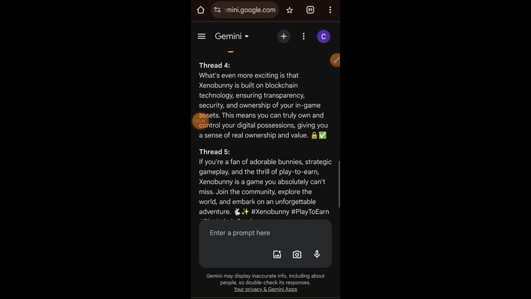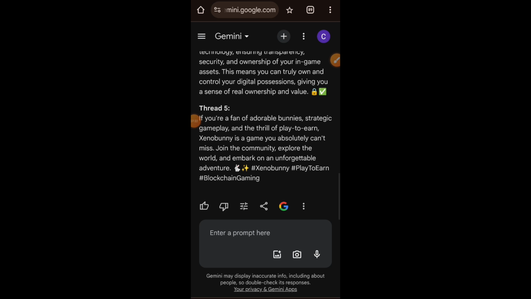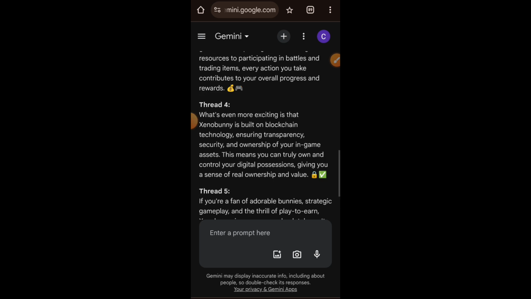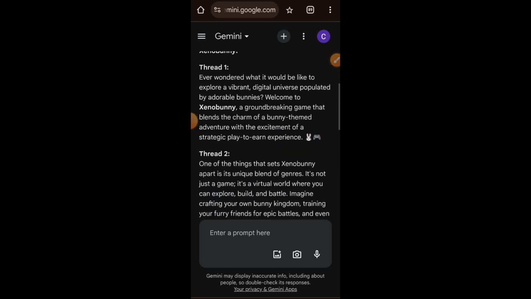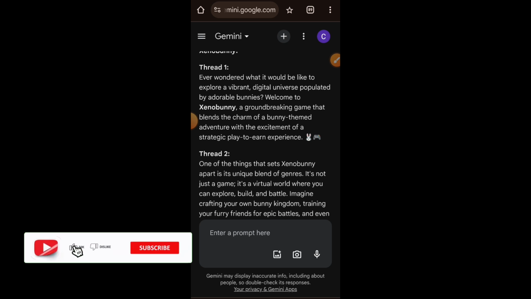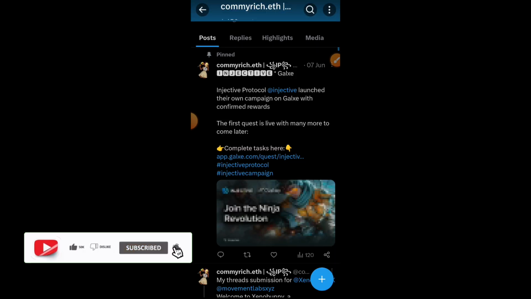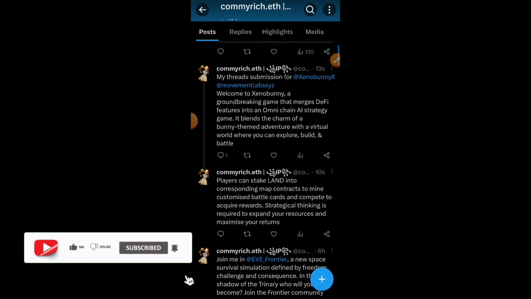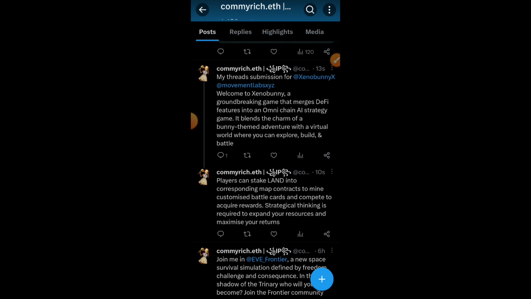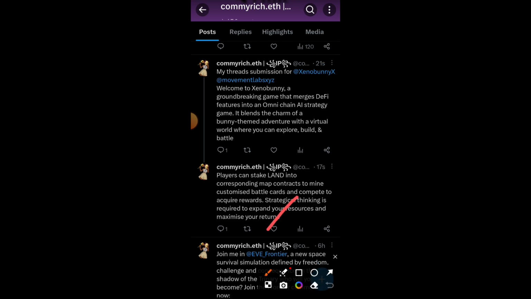But there is a common problem with AI, and that is the fact that they don't always have access to the information that you want. Sometimes the AI you are asking doesn't even know what Xenobunny is. When they don't have access to the information, they can mislead you by coming up with assumptions. They can just try to generate random information based on the name that you have given them. So the information they give you may not be very accurate.